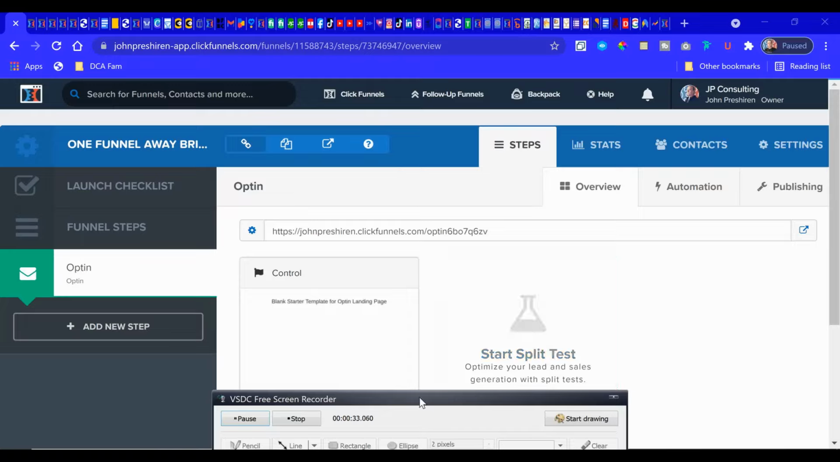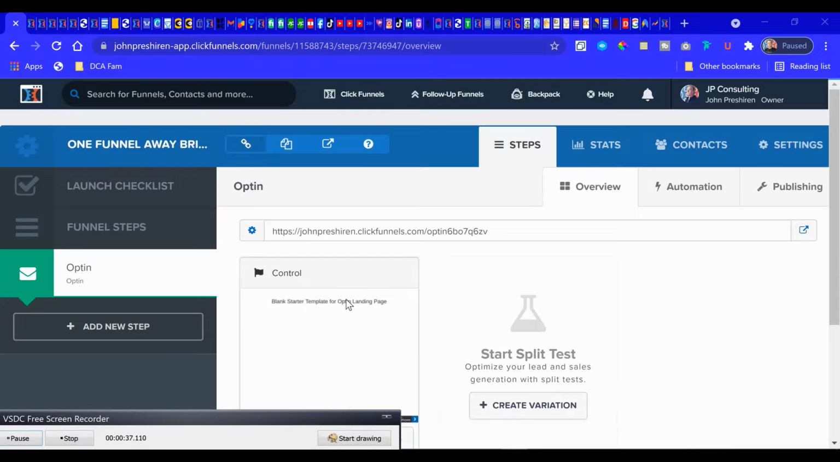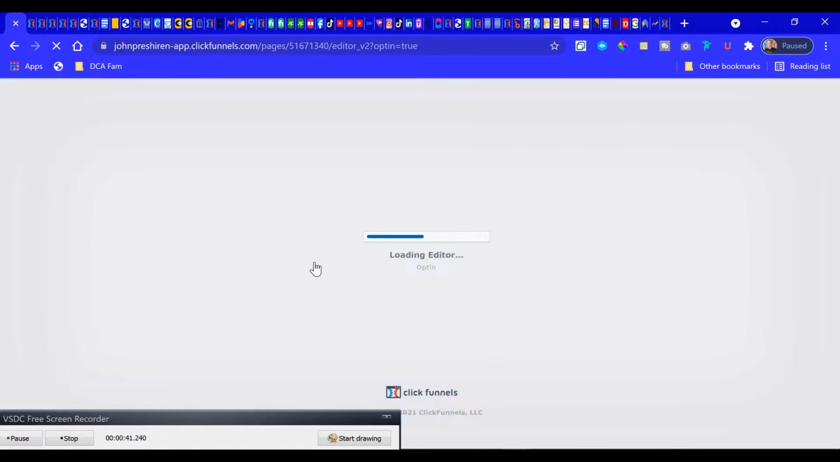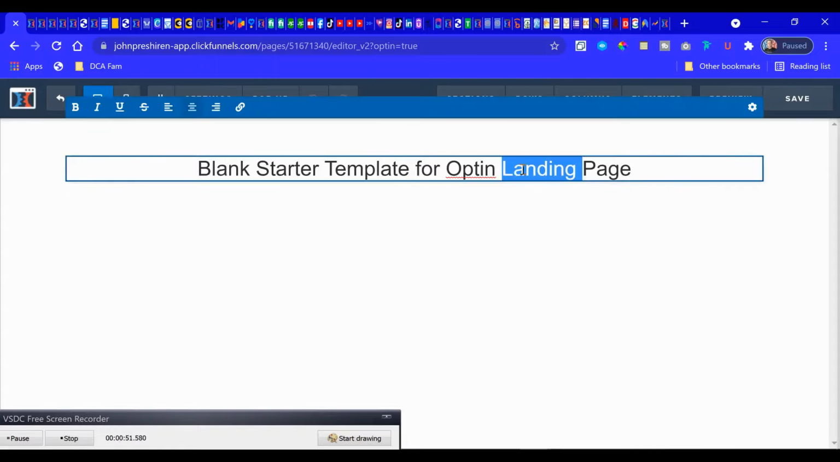All right. I have a blank page here. I'm just going to edit the page. I'm going to go kind of fast. So for our headline, I am going to change this to something else.